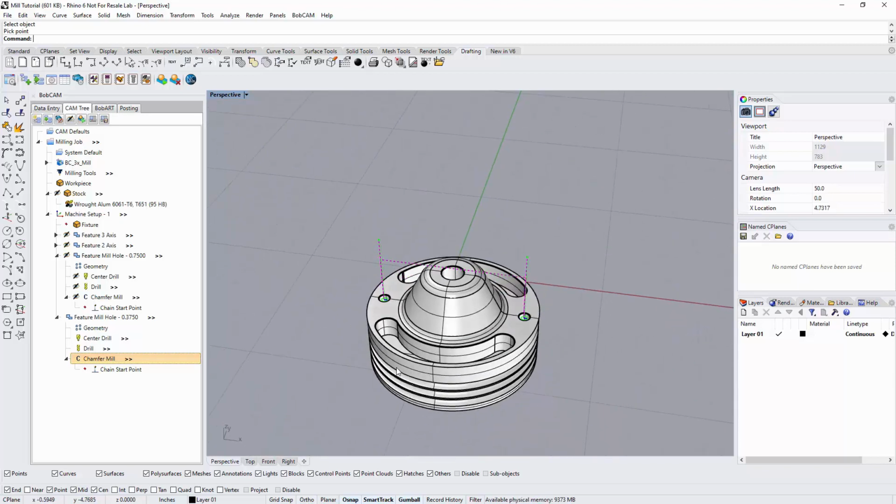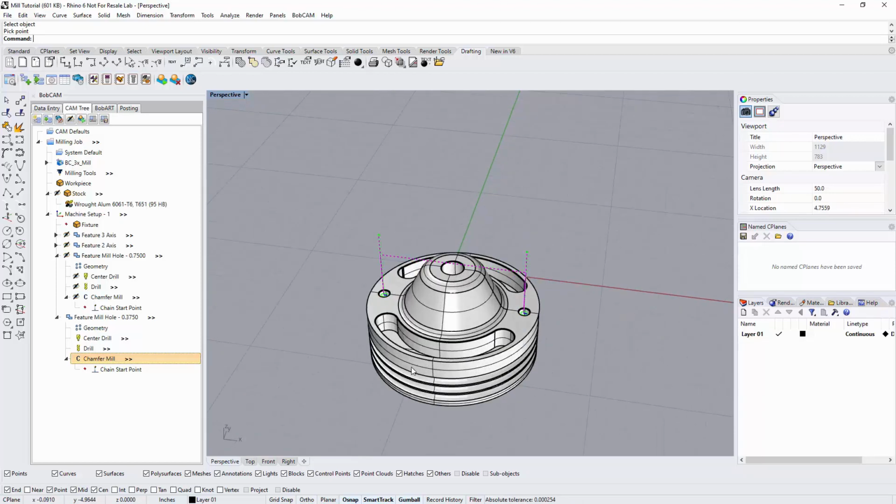We're going to use the simulation later on in one of the later videos. I'm going to simulate it, I'm going to post it, and generate setup sheets for this part. So we'll have all that stuff done. In the next video, we're going to take a look at some lathe work. And that concludes the video on the mill tutorial from inside of BobCAM for Rhino.